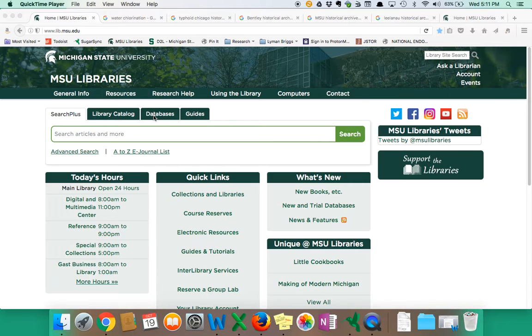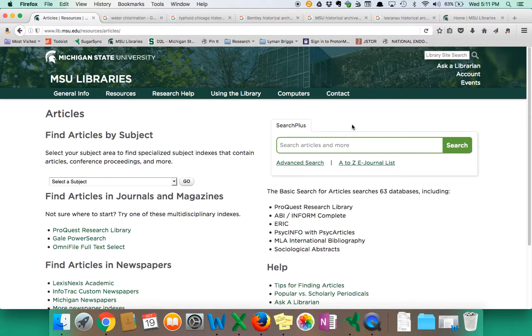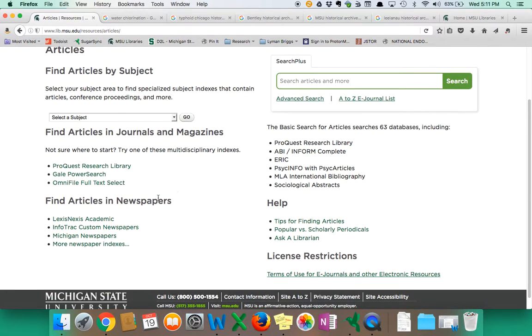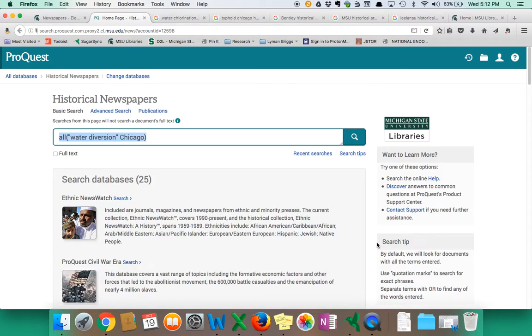So let's say you wanted to start looking for newspaper articles as a primary source. That's what you're interested in. If you go to the library website and click on Research Help, find articles. So I'm looking for newspaper articles, and you have a few different things here. If you're interested in Michigan topics, there's Michigan newspapers, but I'm going to click on More Newspaper Indexes. Then I'm going to go down here to ProQuest Historical Newspapers.